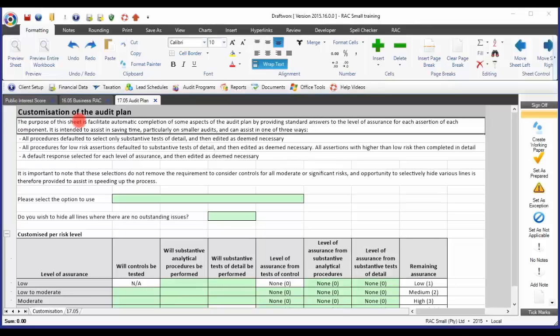Now, the purpose of this sheet is to facilitate automatic completion of some aspects of the audit plan by providing standard answers to the level of assurance for each assertion of each component. It is intended to assist in saving time, particularly on smaller audits, and can assist in one of 3 ways. So there are 3 options available to you, and we will do one of each just to give you what the outcome is. Firstly, all procedures defaulted to select only substantive tests of detail and then edited as deemed necessary. So we can say, you know what, I'm not going to test controls, I'm not going to do analytical, I'm just doing tests of detail, that's my selection.